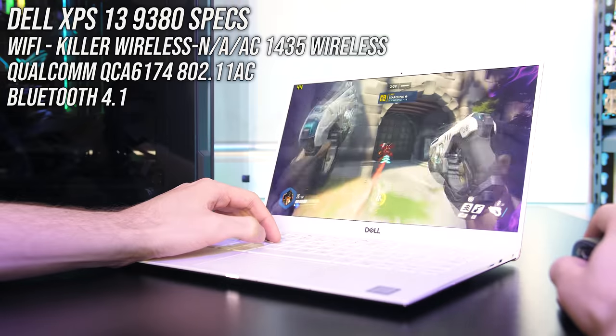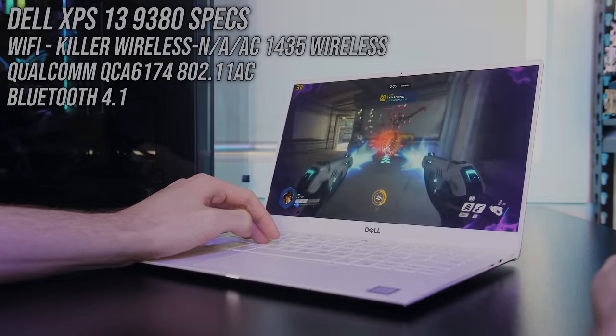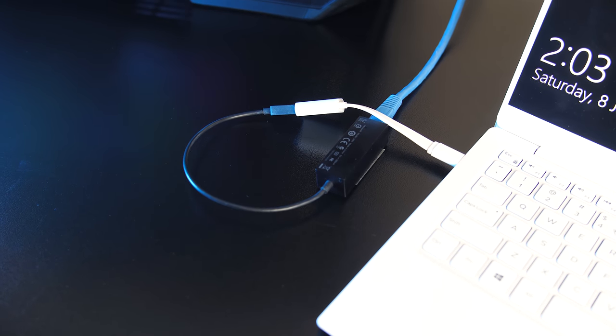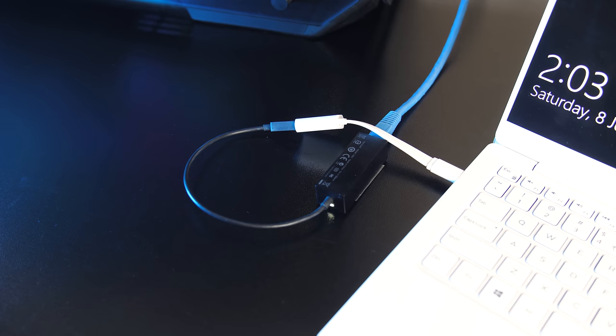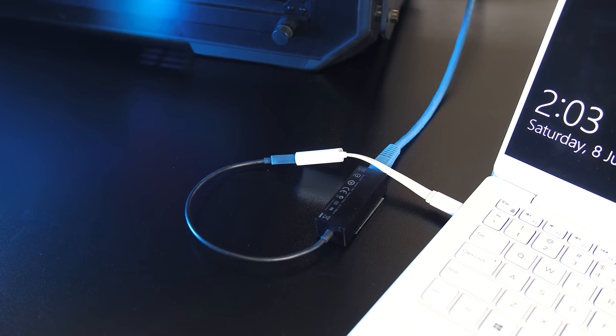For network connectivity, it's got 802.11ac Wi-Fi and Bluetooth 4.1. It's too thin for an Ethernet port, so you'll have to use an adapter. I've only got a Type-A adapter, so I had to use the included Type-C to Type-A adapter, as the XPS 13 only has Type-C ports.